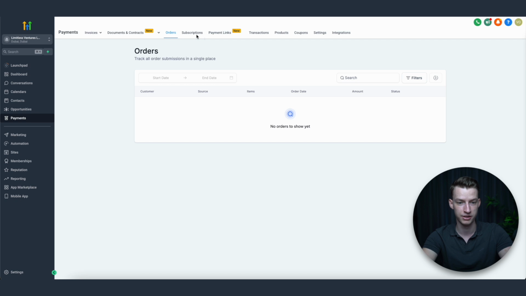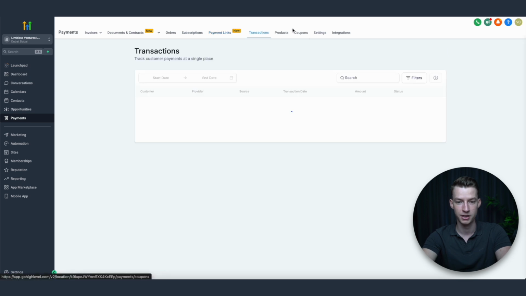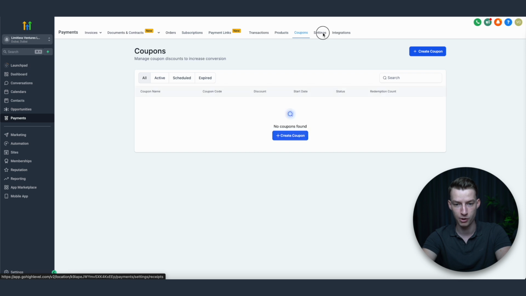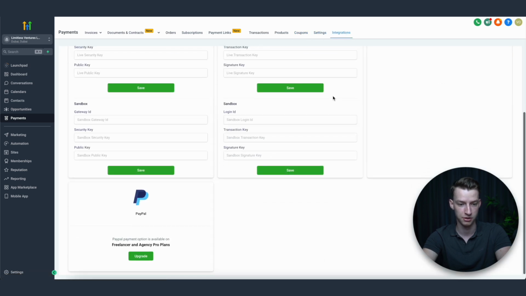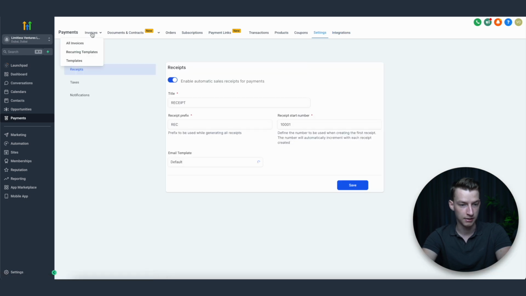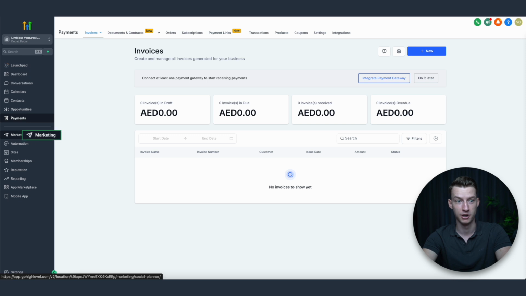You will see your orders here, your subscriptions if you have maybe monthly reoccurring payments. You can even create payment links here. You will see all your transactions here, all the different products that you have added, or the coupons. And you can also manage, you know, the integrations. So these are the ones they have available right now: PayPal, Stripe, Authorize.net, and NMI. And yeah, so that's pretty much it about the payments part. Let's move on to the next one, marketing.